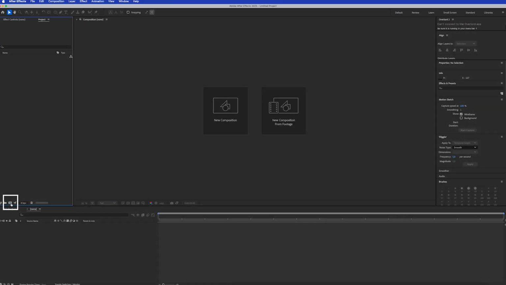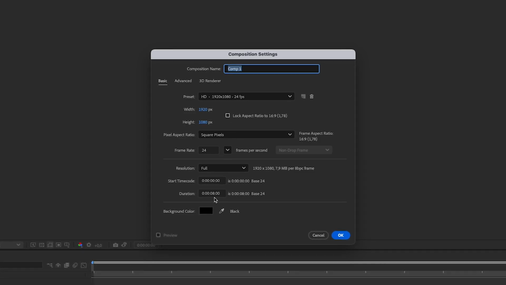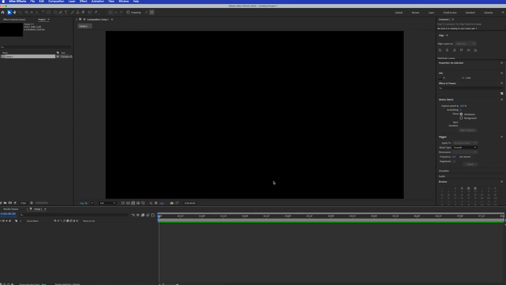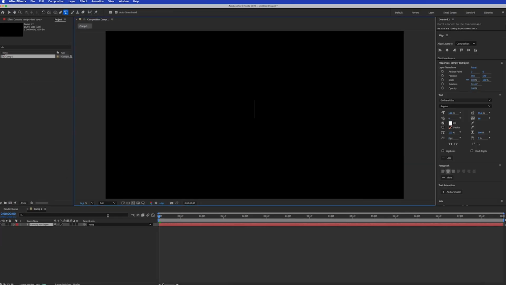So let's create a new composition. I'm going to leave it on 1920 by 1080, and the duration is 8 seconds. It doesn't really matter as long as it's more than 5 seconds. Click OK. Then I'm going to add a new text layer, so I'm going to the Layer tab on the top, New, Text. I'm going to type my text, 3D rotating text.